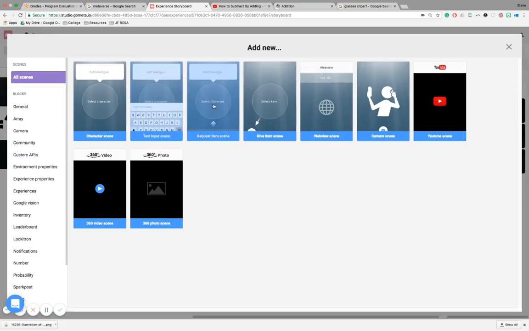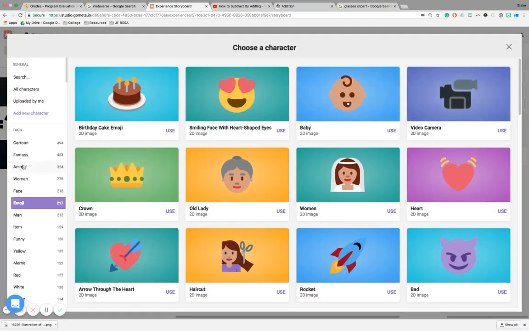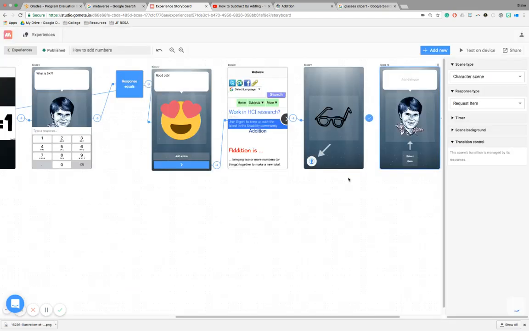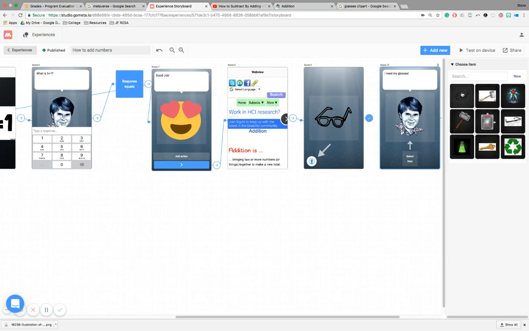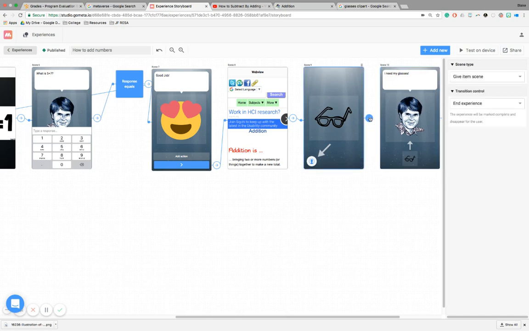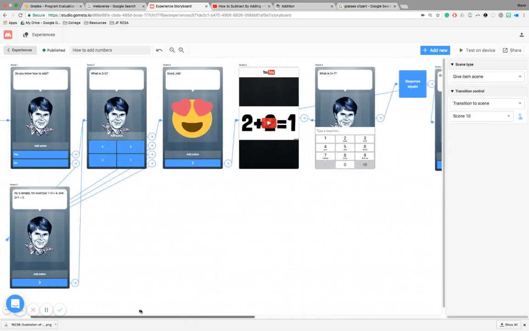So then lastly, to break out, you need to do a request item. So I'm going to use the cartoon guy again. And I need my glasses. And then I have to click the select item. I need to set the item, and it needs to be the same glasses that I gave previously. So I see this check mark again, which means that's the end of the experience, but I want them to get here. So I need to change this to transition to scene. I click the selector and I click here. And so now they'll get to this last scene, so they have to give the glasses to this guy. And that's going to be the end of the experience.